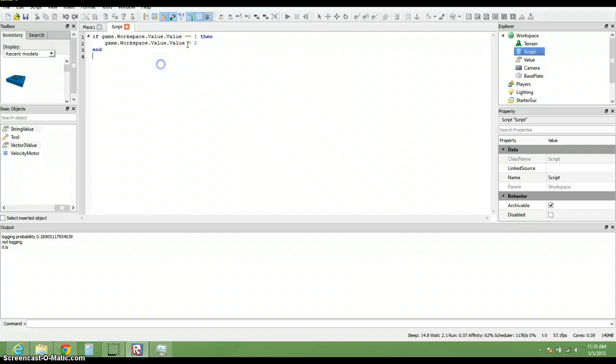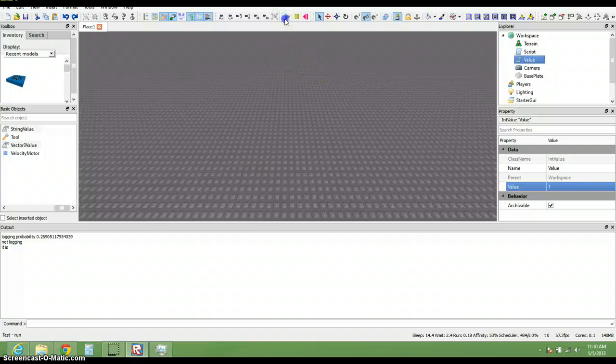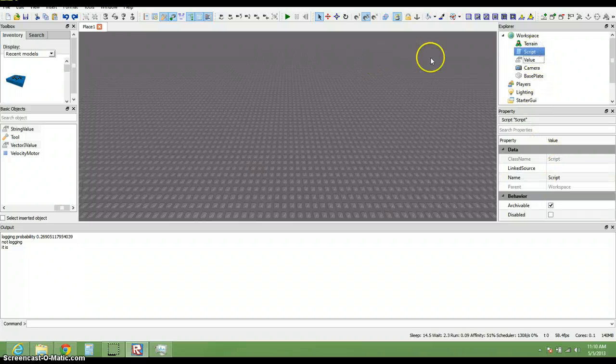So now you can say game.workspace.value.value equals game.workspace.value.value plus 10. So now it'll increase the value by 10, not just make it 2. Before we just made it 2, now we're making it 11 because it increases whatever it was by 10.